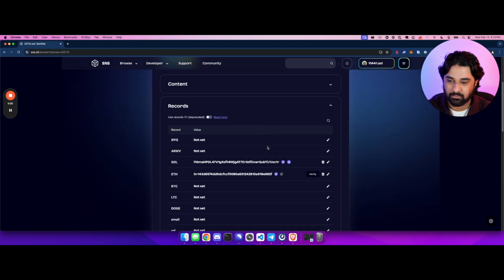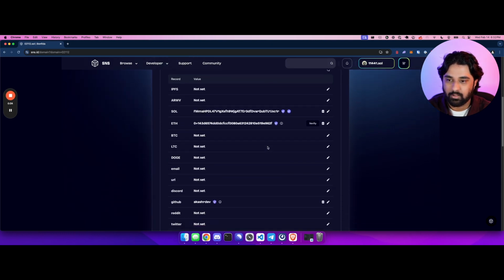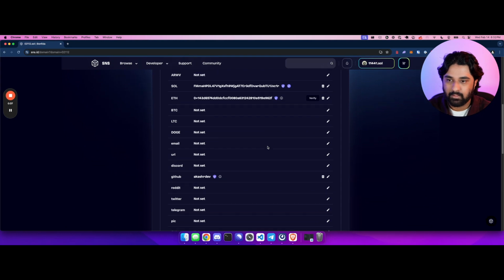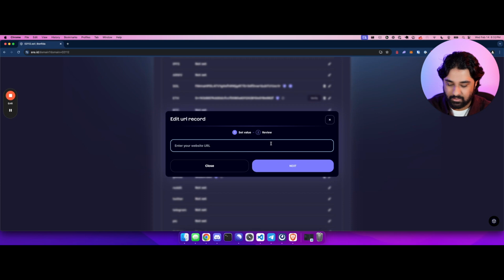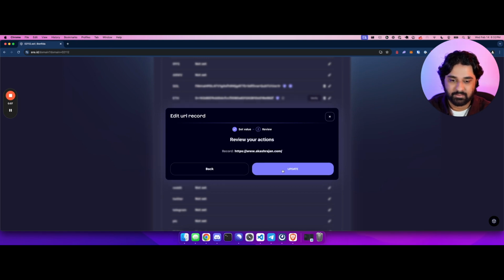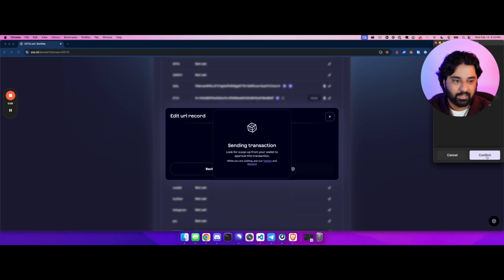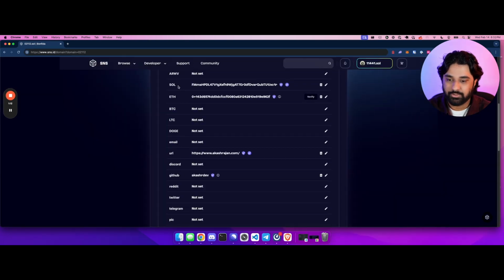So let me scroll down, find my URL record, and then let me go ahead and set this up. So I just click on the edit icon and I'm going to want to enter the domain that we set the text record for using DNS. So that is this here. I'm going to click next, click update, and then I'm going to confirm this transaction, which is behind my head. My wallet pop-up is right there if you guys can't see it. I'm going to click confirm. Great, and then you should see that ownership is verified. So that's all it is for the URL record.